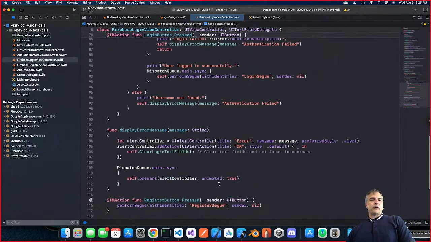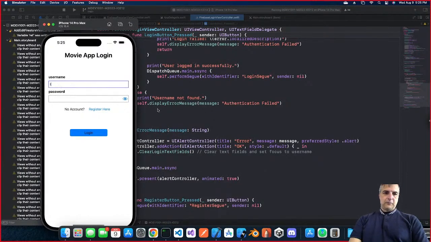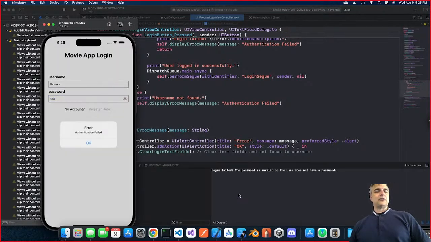Okay, and then of course we made a display error message, very similar to what we've seen before, and let's try it out. So let's see how it first fails. So I already have a user. I'm going to put in Thomas, but instead of putting in the whole password, I forgot 3 characters. You can see here I only put in 123, right? And I'm going to click login, and it should pop up with an error message. Hey, error, sorry, it's no good, right?